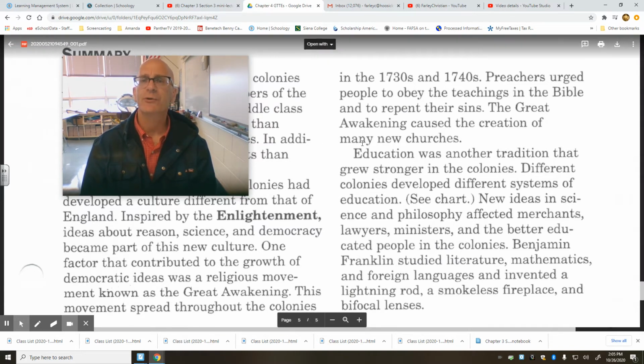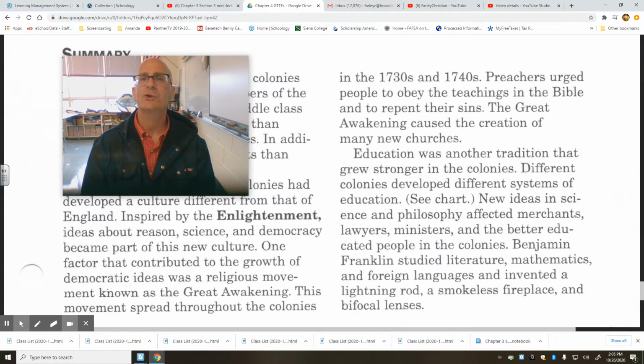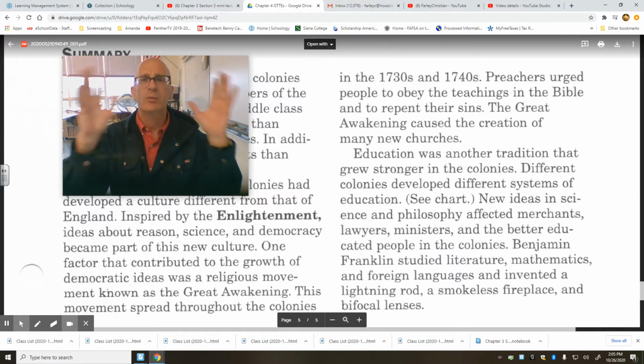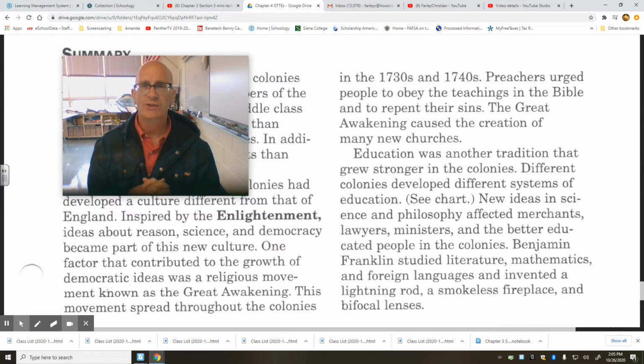Preachers urged people to obey the teachings in the Bible and to repent their sins. In other words, repent sins means to ask forgiveness for their sins. And the Great Awakening caused the creation of many new churches in colonial America. So the Great Awakening, this very, very important religious movement, which swept the 13 colonies.